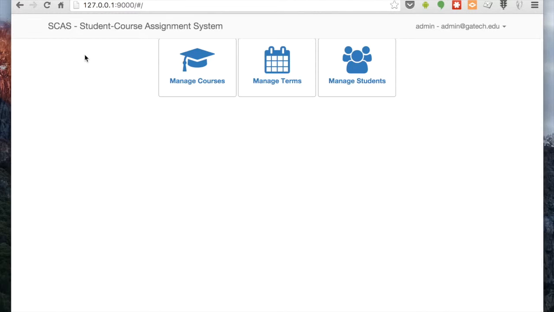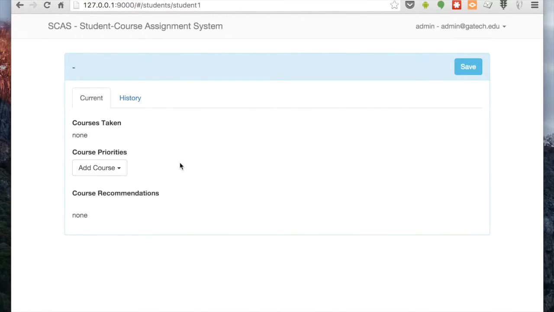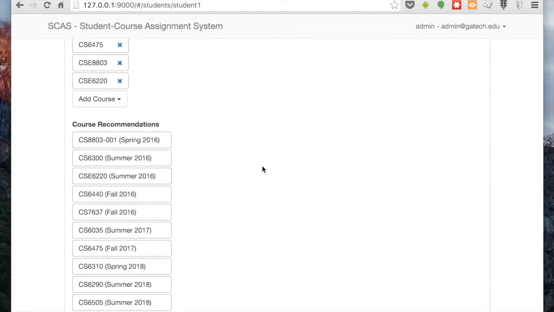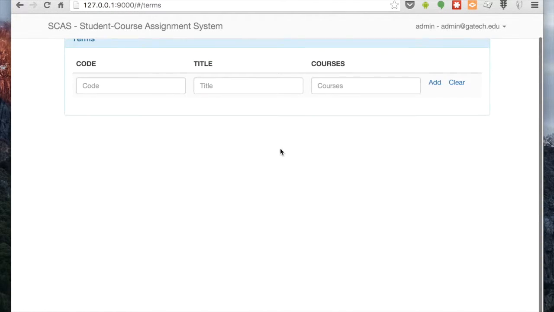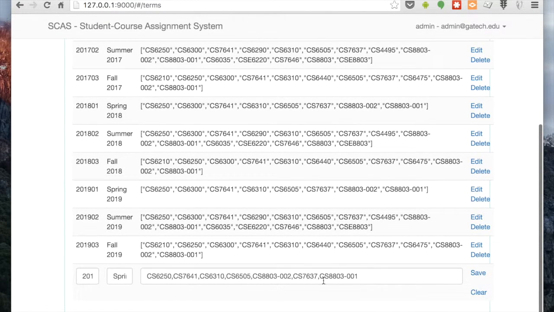Let's go back here, list of students, select student one, and as you can see, CS 6300 is not available anymore, so it's not at the top of the recommended list anymore. Instead, it moved down below to summer 2016, when that course is available again. Let's go back and change it back to how it was before.